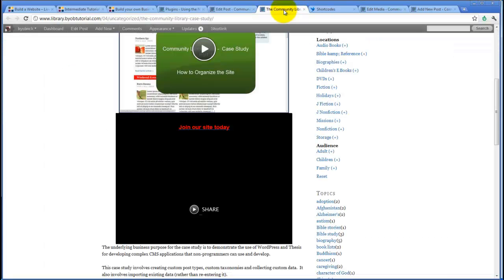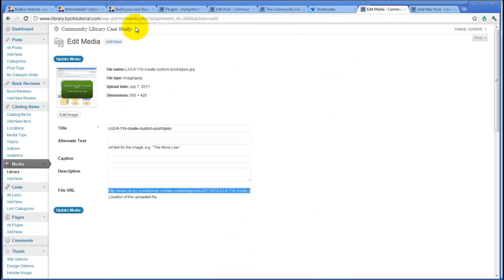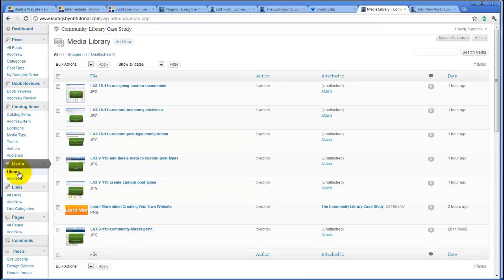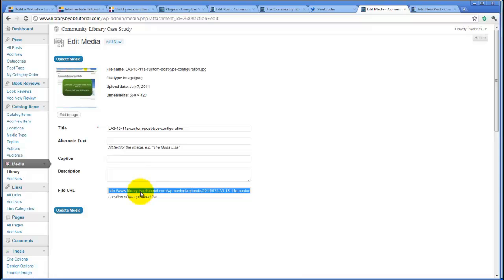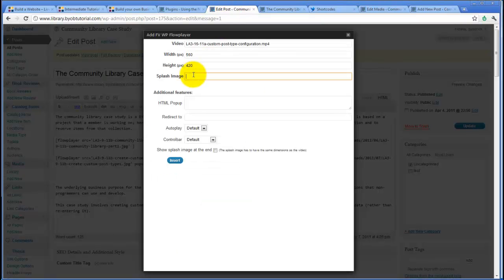The splash image is, let's see, let's go back to the media library. And the splash image is this one here. So we'll edit it, get a copy of it, come back over and put that splash image in the splash image dialog. And now in the HTML pop-up, what we're going to do is have a button that pops up that says learn more.